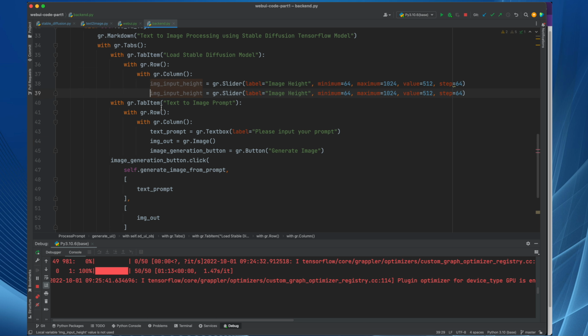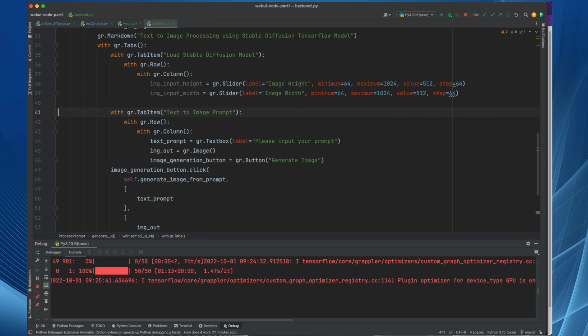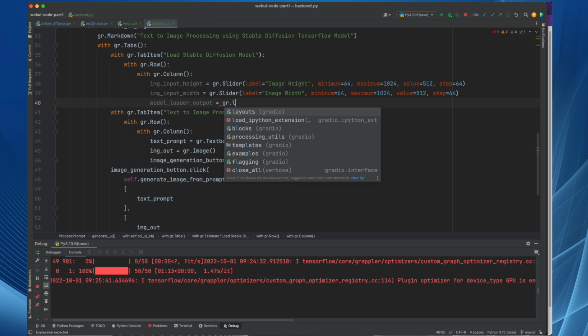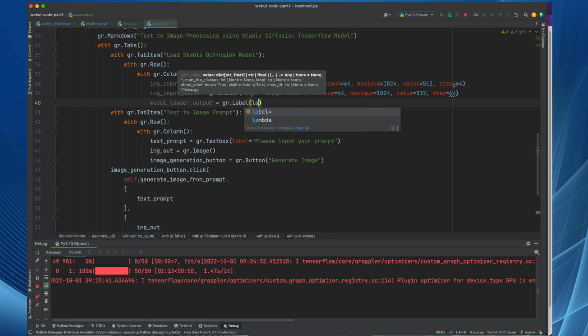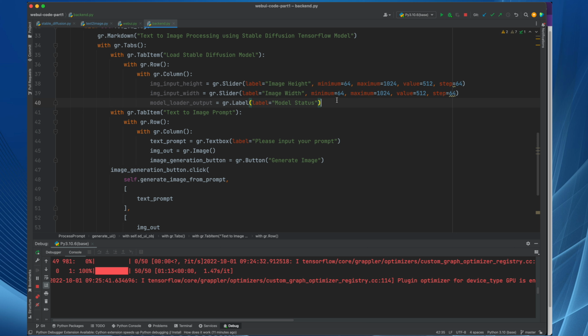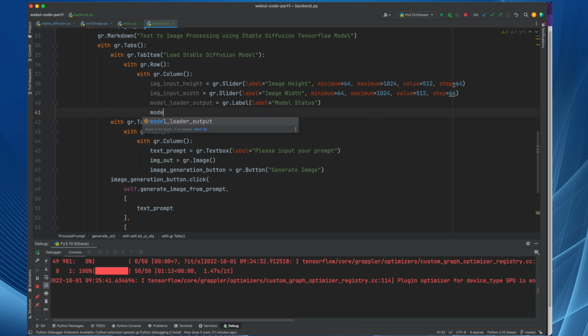Similar to that, image input height and width, and same way. Output will be a label, so we could say model loader output is going to be the gr.label, and our label will be model status. Now let's create a button. So model loader button is equal to gr.button load stable diffusion model. So these are the properties which are part of our first tab where we are going to load the model.